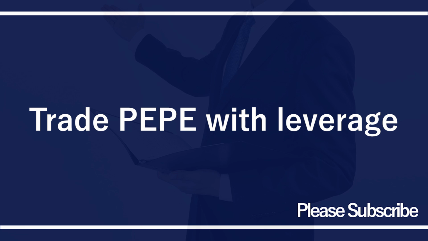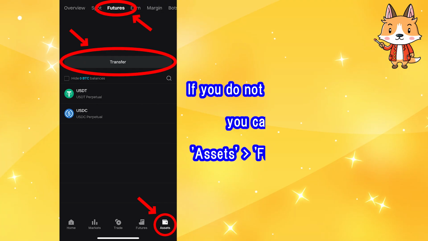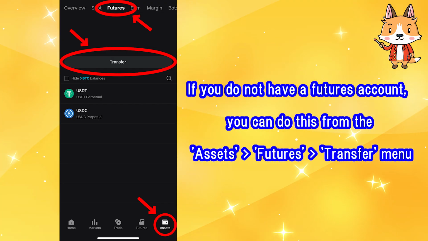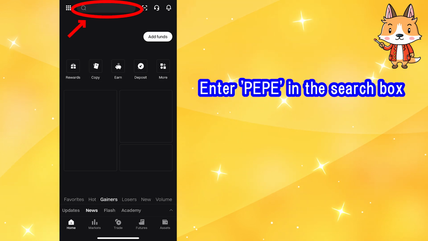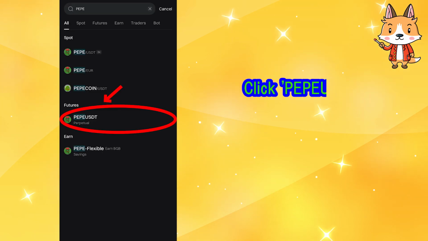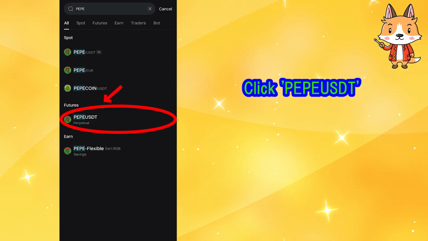Trade PEPE with leverage. If you do not have a futures account, you can do this from the Assets Futures Transfer menu. Open the Bitget top page. Enter PEPE in the search box. Click PEPE USDT.